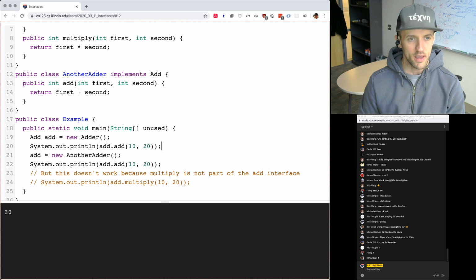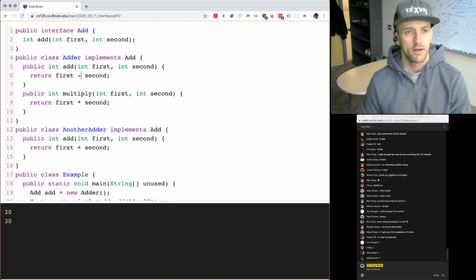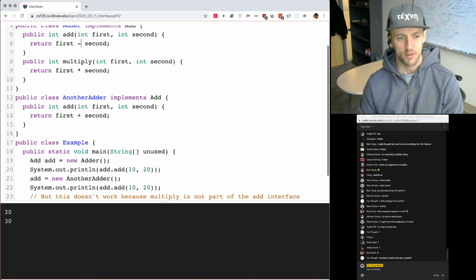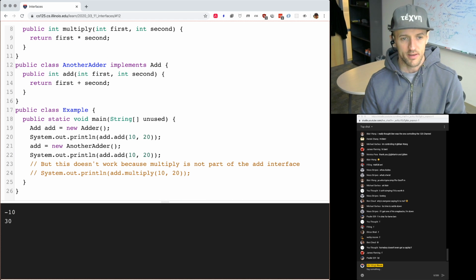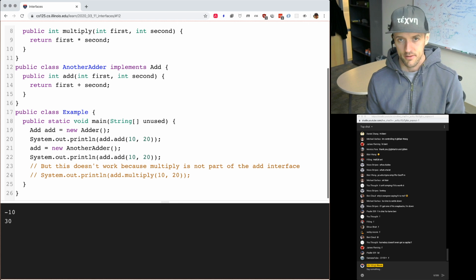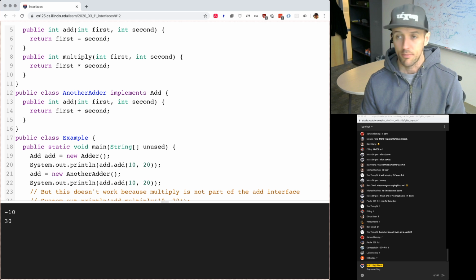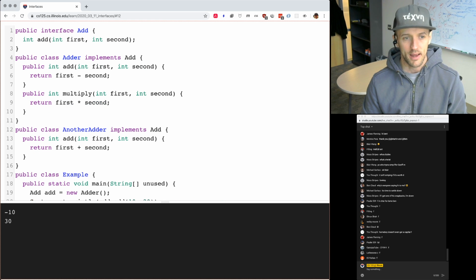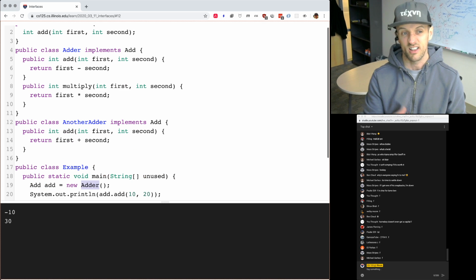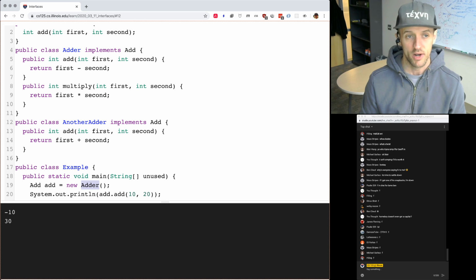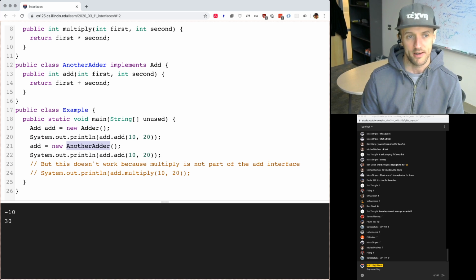So you see this is the same, and now just for fun, let's be cute here and make the adder implementation of add actually perform subtraction rather than addition. Okay, so now you'll see an example of two different classes that both implement the same interface, but implemented differently. So my adder class implements the add interface, but it for some reason has decided that that should be done by subtracting the two arguments. The another adder class also implements add and does it properly.